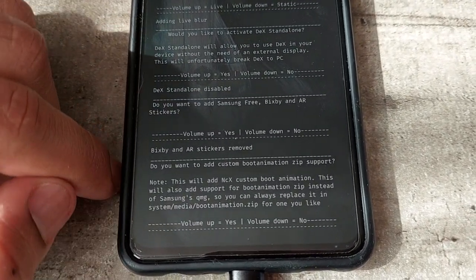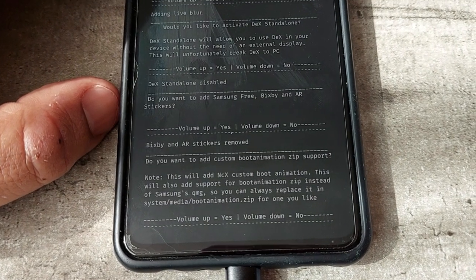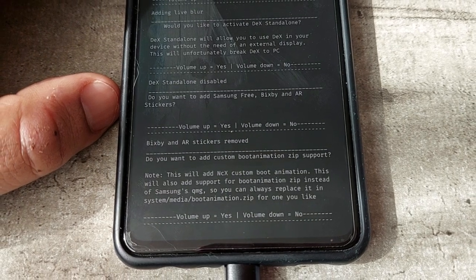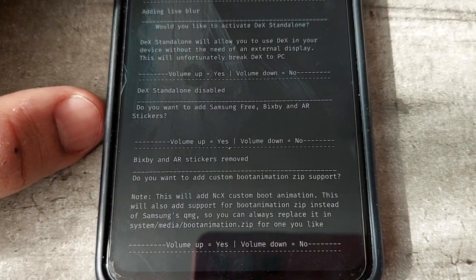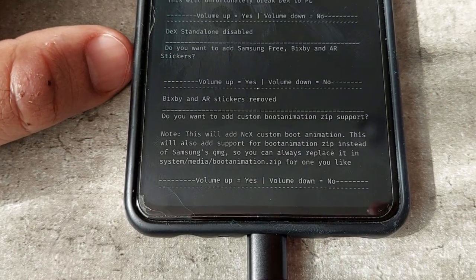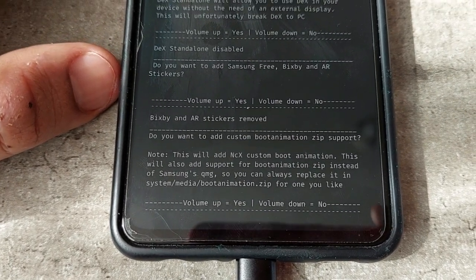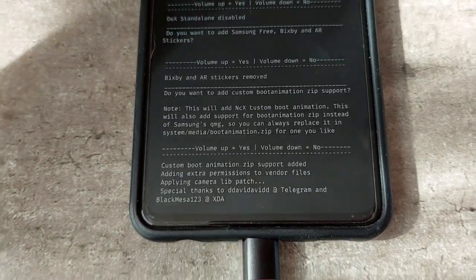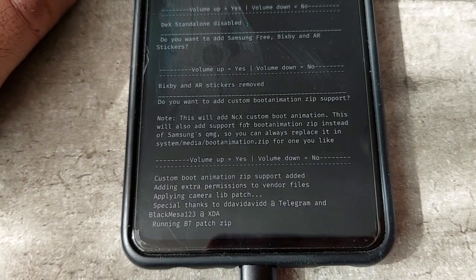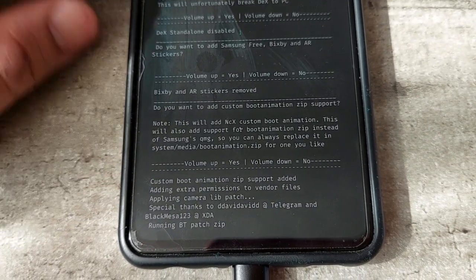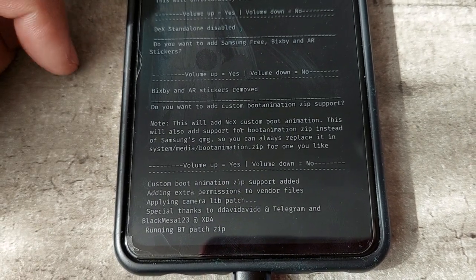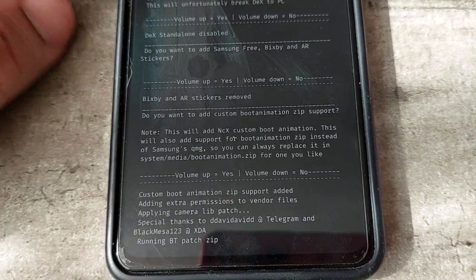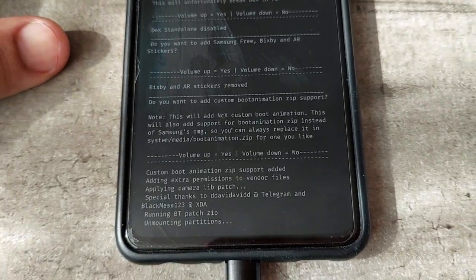Do you want custom boot animation zip support? Now, for those of you who don't know, Samsung uses their own file type for boot animation, which is QMG, while most other phones use zips. I'm gonna go ahead and add the zip support so we can add custom boot animations, or if you just don't care, if you press down for now, it'll just bring up the Samsung boot animation. If you go yes, this ROM has its own boot animation.